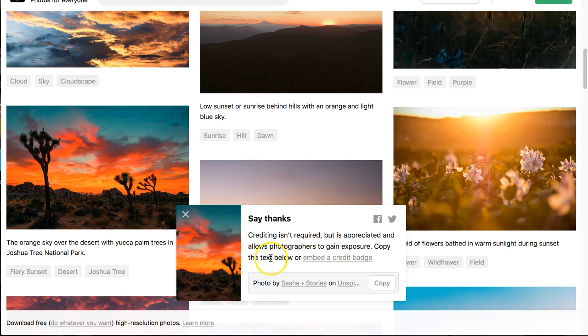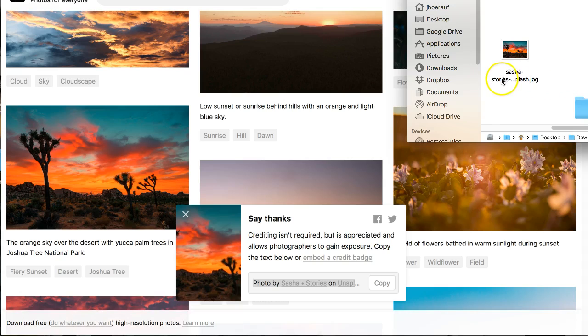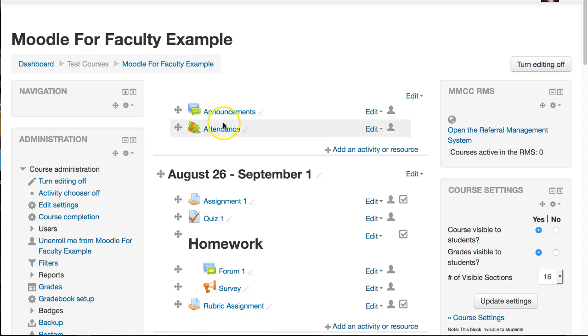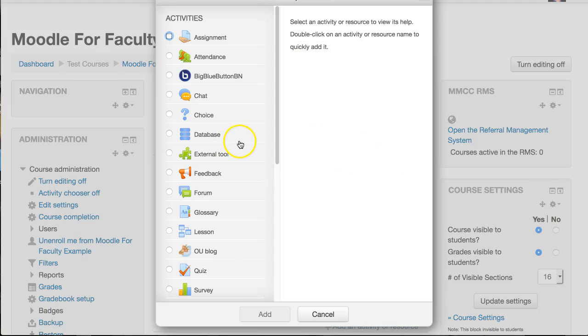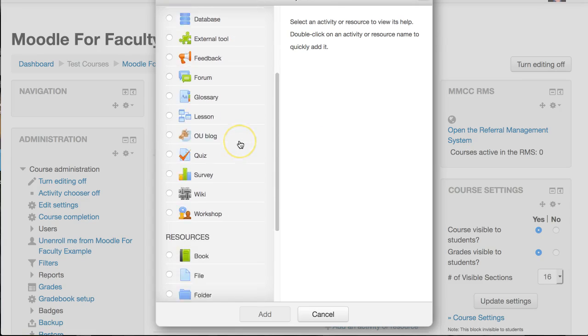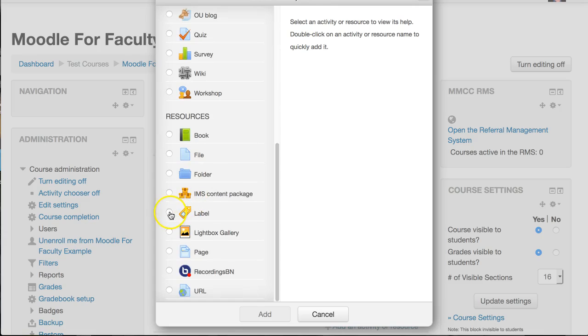So if you do want to give credit to the person that made this, you can just copy this. And what I like to do when I save it is save it here, and name it what the copyright is, so that way I have the name right there when I want to use it. Now I'll go back to my Moodle shell, and let's say I want to add that in just right up top here. I'll add an activity or resource. And in here, I'm going to add this as a label.